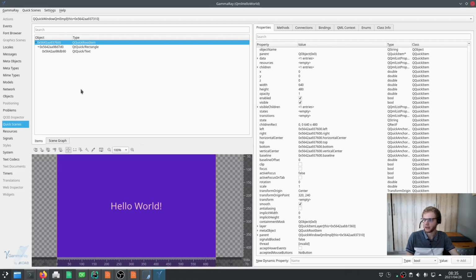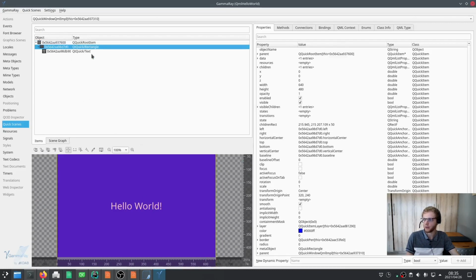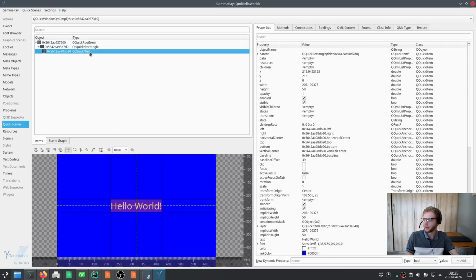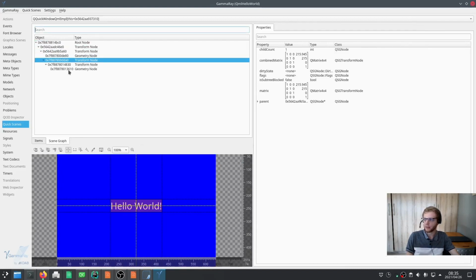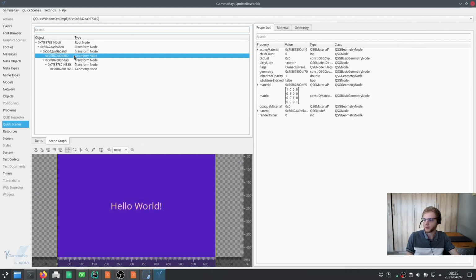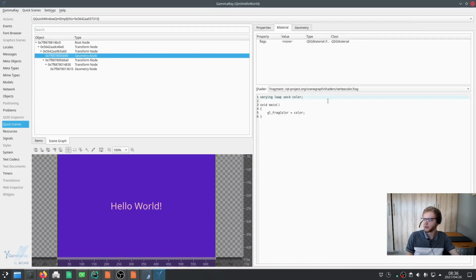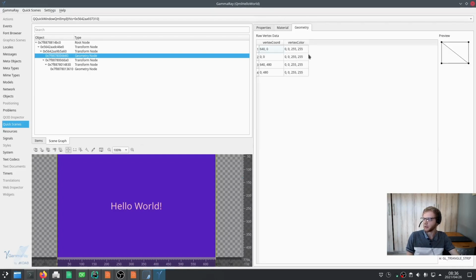Okay, so here is our Hello World thing with the rectangle and the text. Nothing interesting yet, but now we go over here to the scene graph tab, and then you'll see something interesting. That's just the background geometry node, and the big rectangle. If I open the material, you'll see here's the fragment shader of that thing, and here's the vertex shader, and we can also look at the geometry. There you'll see the two triangles which make up the rectangle.